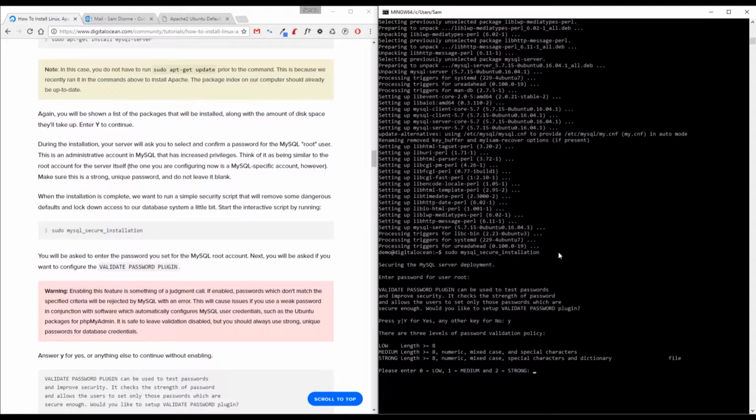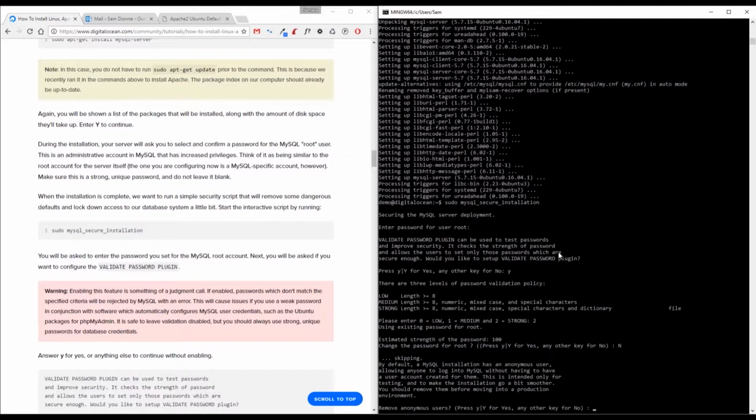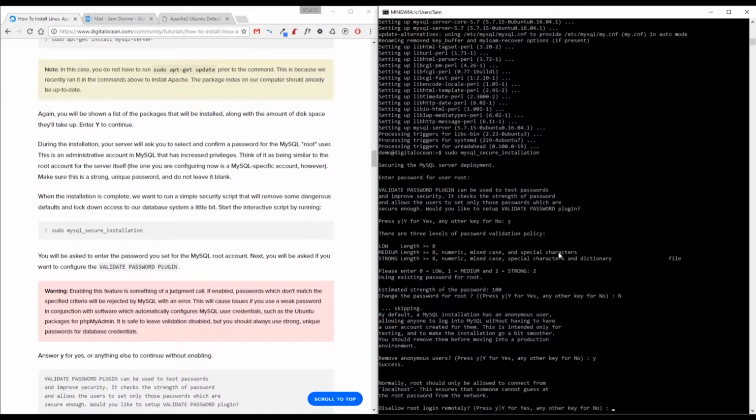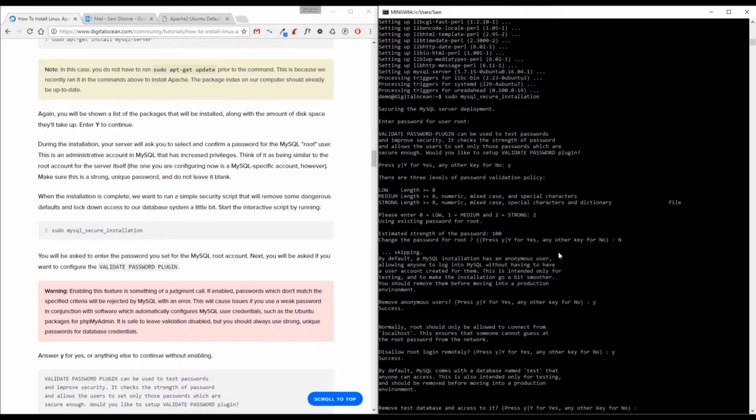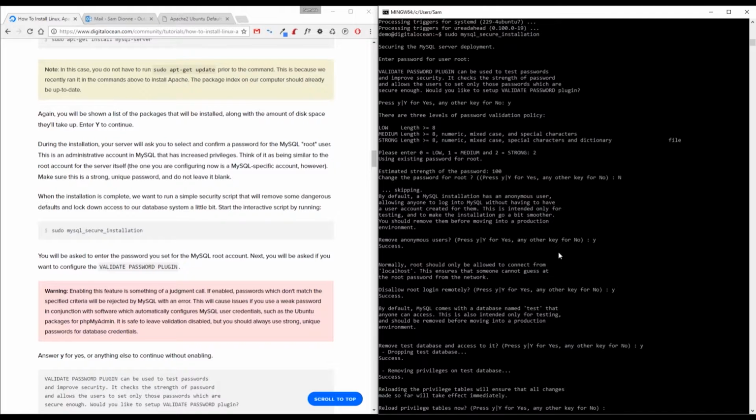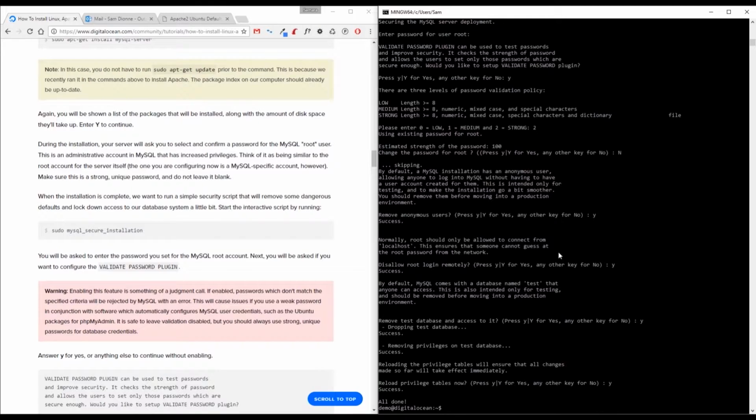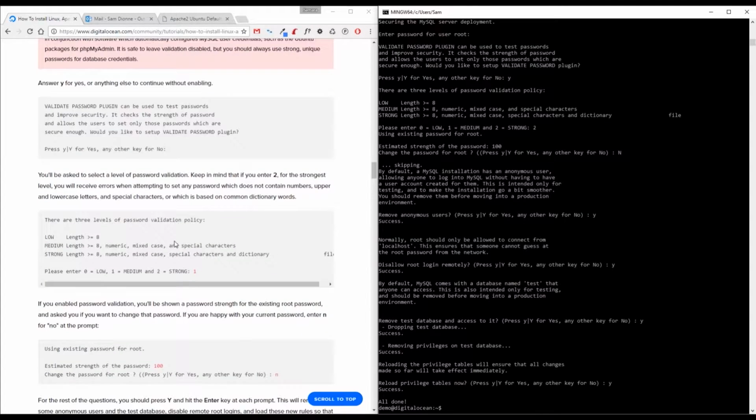So this one, I would recommend doing a strong password. So I would put 2, use existing password for root. I don't personally want to change my password. And for the rest of these settings, you're just going to click yes. So we're moving on with users, Y for yes. Disallow root login remotely. Remove test database. Yes, we can remove that. And reload privilege tables. Yes. And we're done. Alright, so MySQL should be set up.